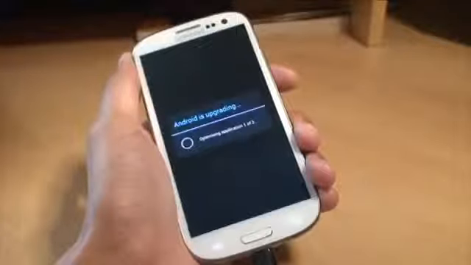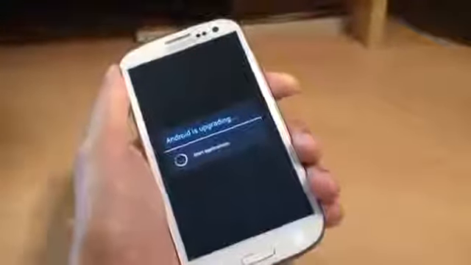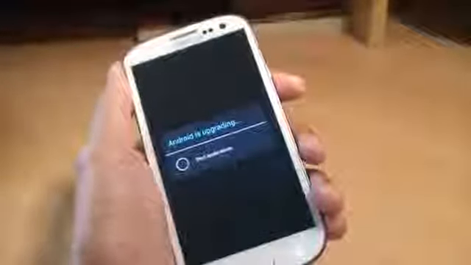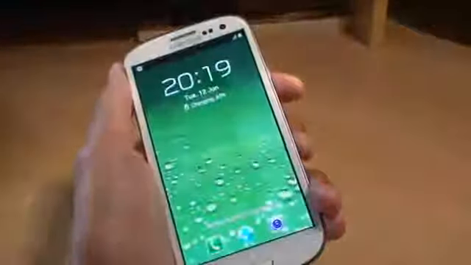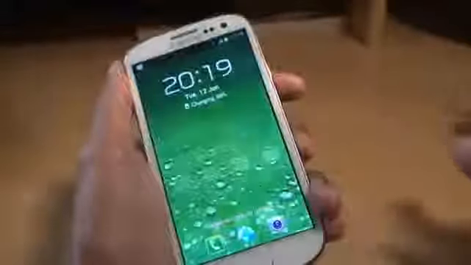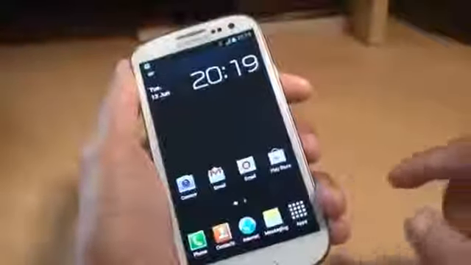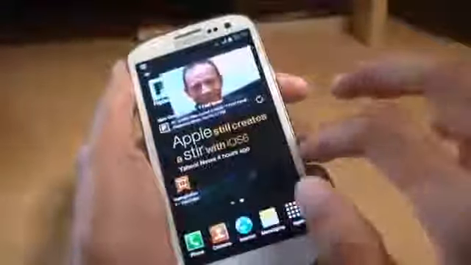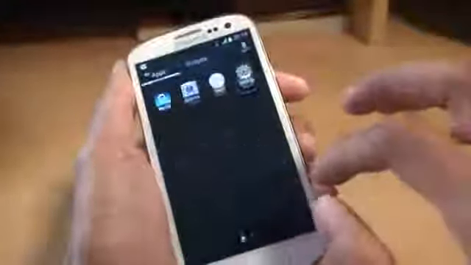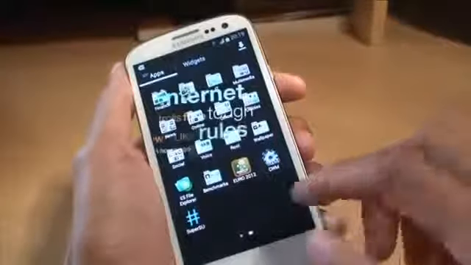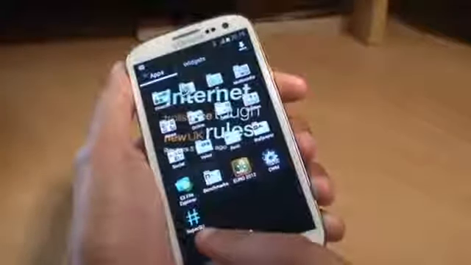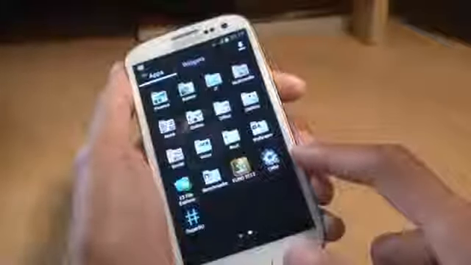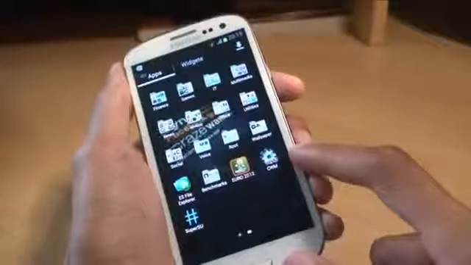We'll just wait for the phone to boot back up, and it says Android is upgrading, just finishing off the process. There you go, that's done, so we'll just swipe into the phone. Now we'll go into the app section, and there we go, the Super SU, the Super User application, and then you've got the Clockwork Mod recovery application as well.